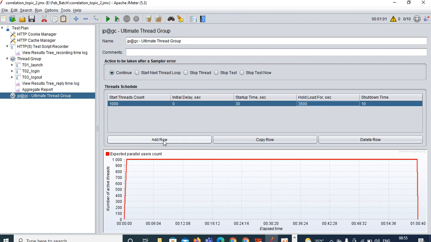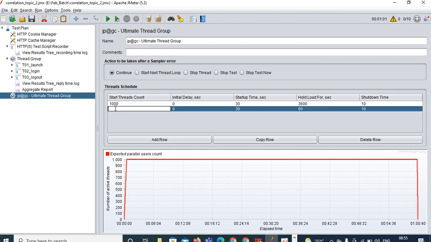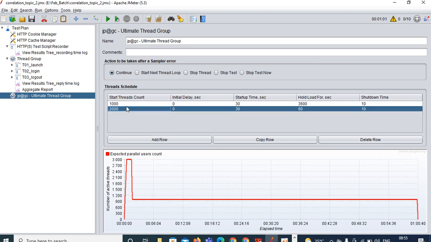Okay, how can you do it? Just click on add row. How much load do you need to increase? 2000 load. Why? Because 1000 is already here, so I am going to apply 2000 over here. Therefore the total load is now 1000 plus 2000, 3000. Where do I need to apply it? After 20 minutes. 20 minutes is how many seconds? 1200 seconds, right? So I have given 1200 seconds as the initial delay. Initial delay means where I need to increase the load: after 1200 seconds, which is 20 minutes. You can see after 20 minutes the load has been increased to 3000.